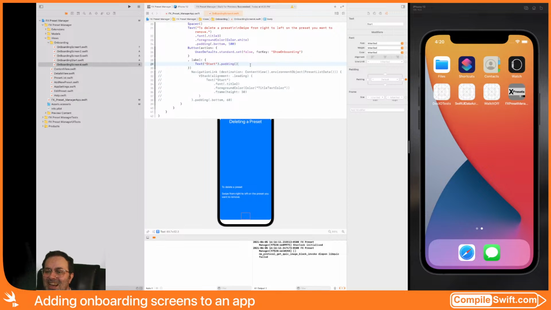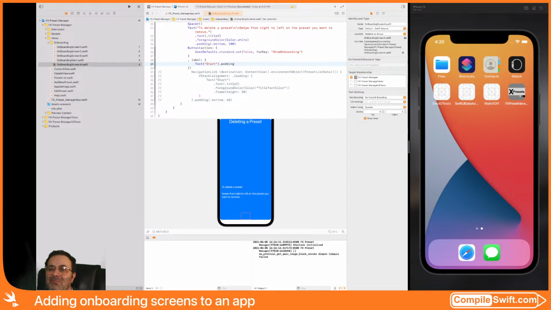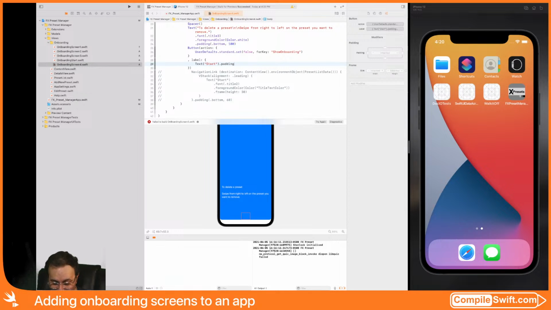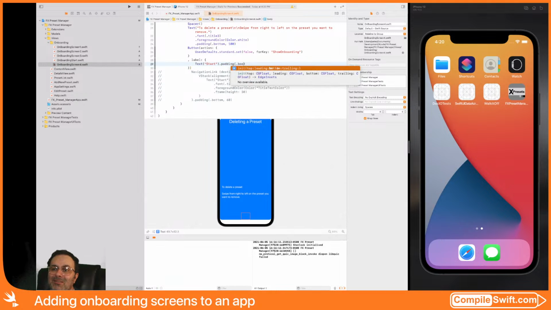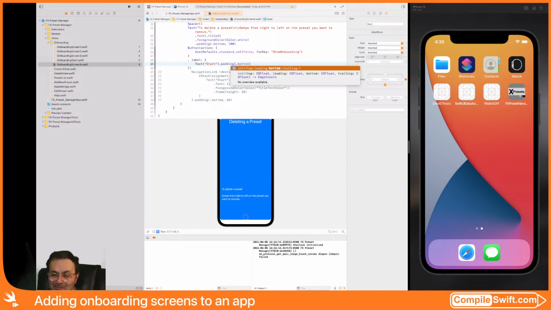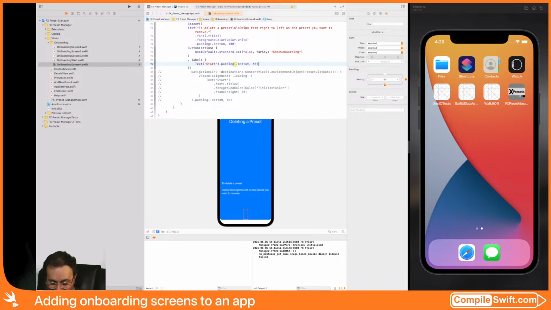All right. You know what? First of all, before we go any further, as I've already learned here, we need bottom padding here of 60, just to move it up above the dots.